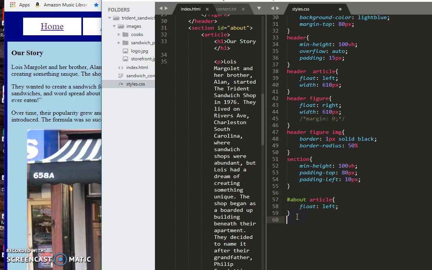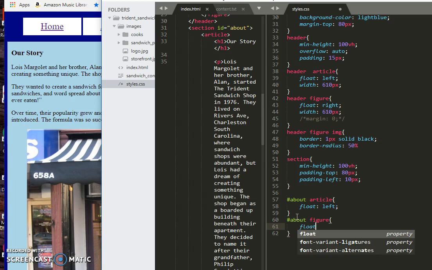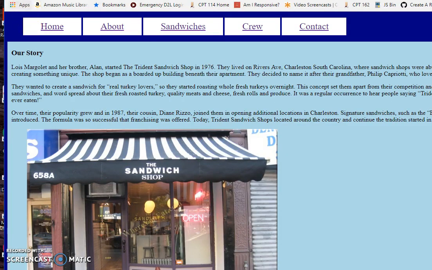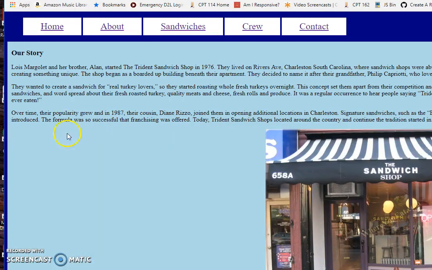Right, and then for my figure, so in hash about, so that's going to be section with an ID of about and figure. So the child figure tag inside that will float this one to the right. All right, let's do file and save all, and then refresh. Okay, so this is floating to the left and this is floating to the right, but you can see that we still have an issue because this is taking up the entire container, so this can't float up from there.